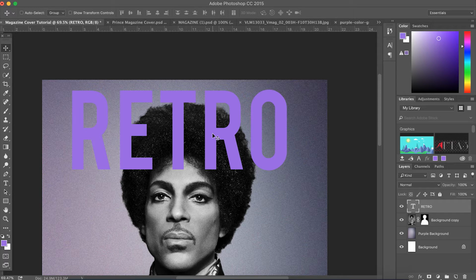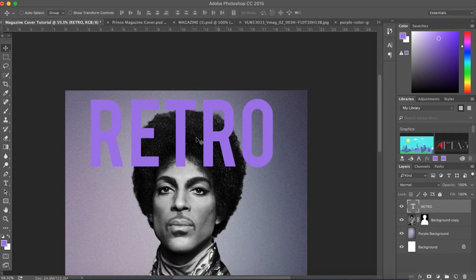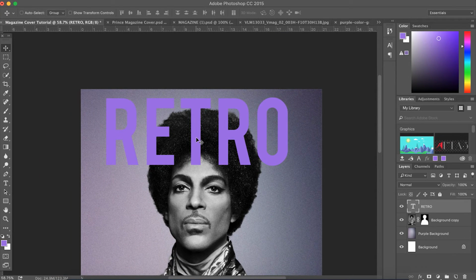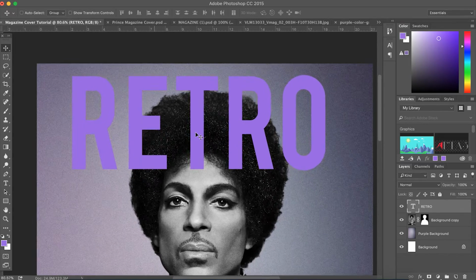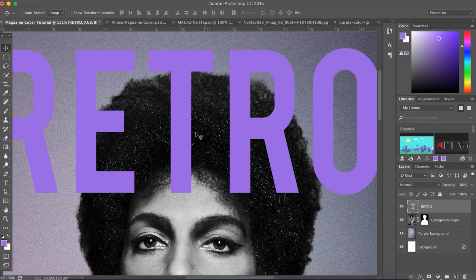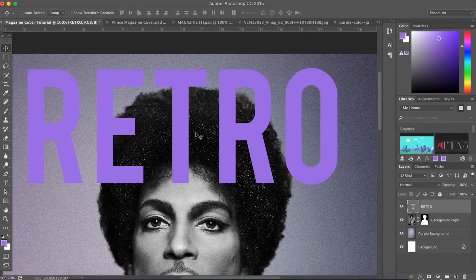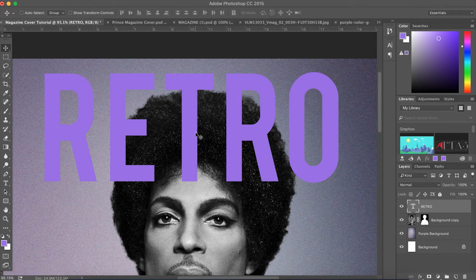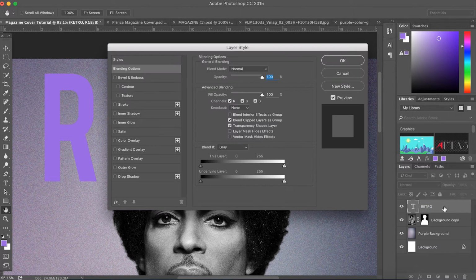At the minute it blends in with that background a little bit too much, so we're going to make this stand out a little bit more. So we're going to look at changing and editing the text here. The first thing I'm going to do is double click my Retro layer. Double click this bit here, and it'll bring up my layer styles panel.